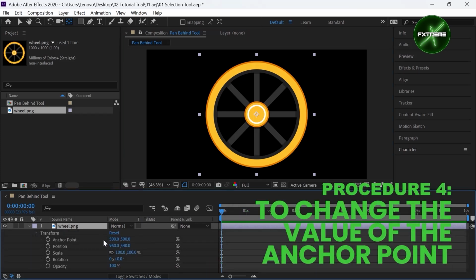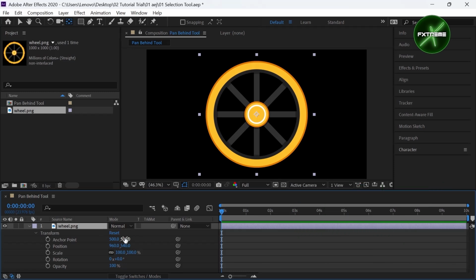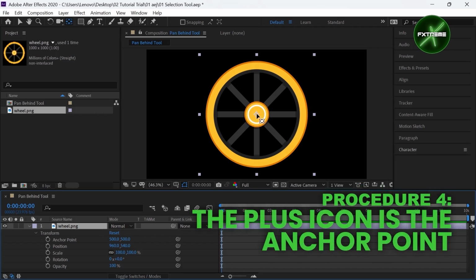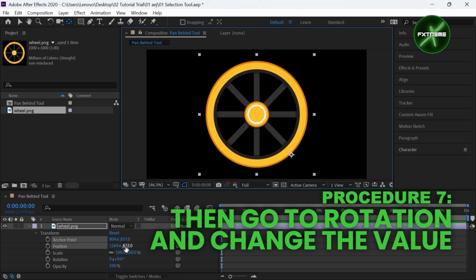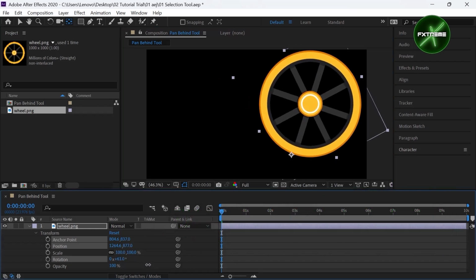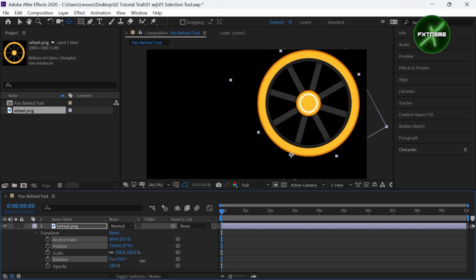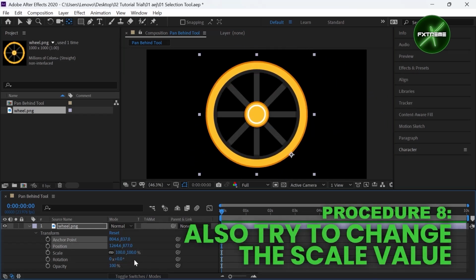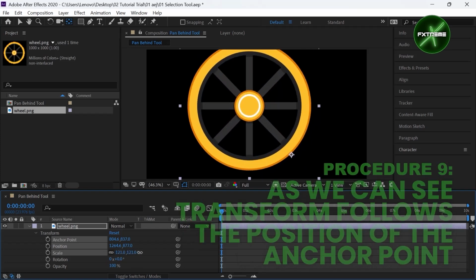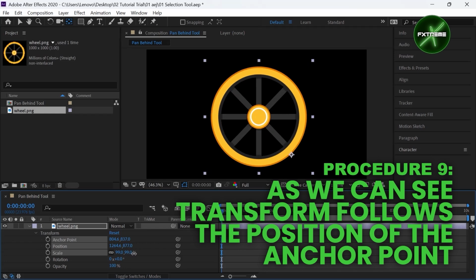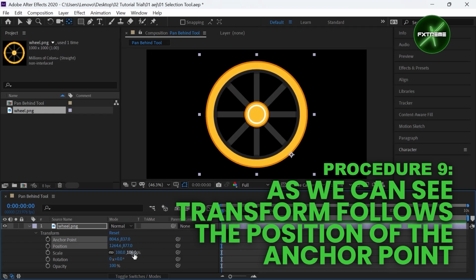To change the value of the anchor point, the plus icon is the anchor point. Click and drag the anchor point. Then go to Rotation and change the value. Also try to change the scale value. As we can see, transform follows the position of the anchor point.